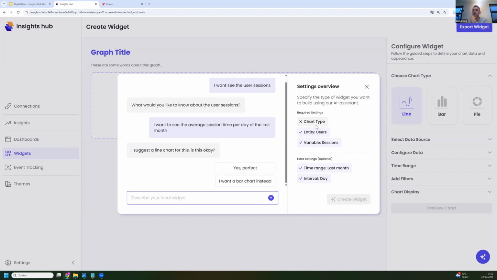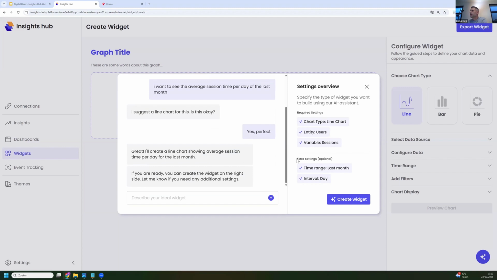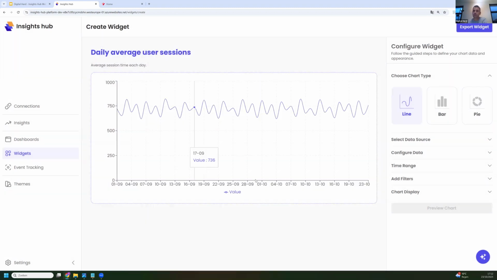And then the only thing that you see that is still required is the chart type, the type of chart that you want to visualize. And it's going to make a suggestion like, hey, I think a line chart is a good fit for this one. So I say, yes, perfect. And then it's going to tell you, hey, I finally have all the required settings to be able to create a widget, and then the create widget button becomes active as well. And if you click on it, it's also immediately visualized.